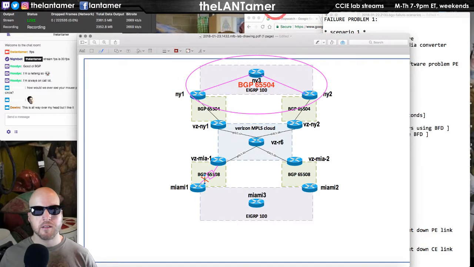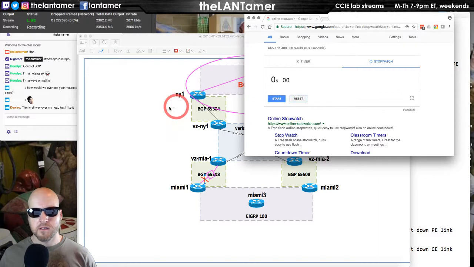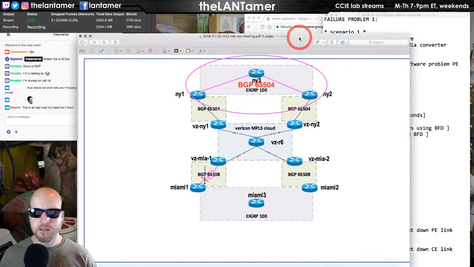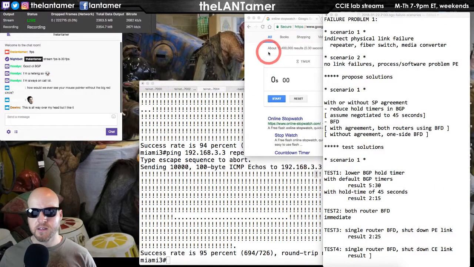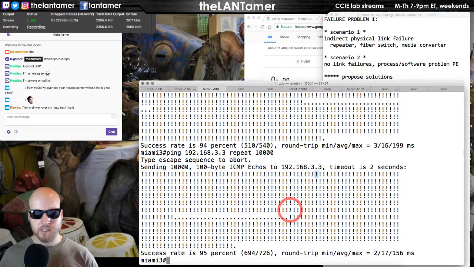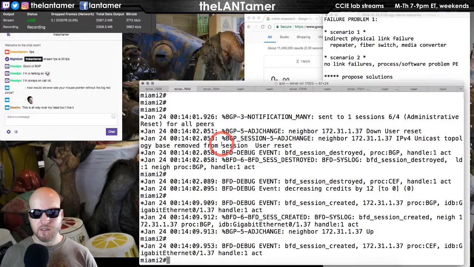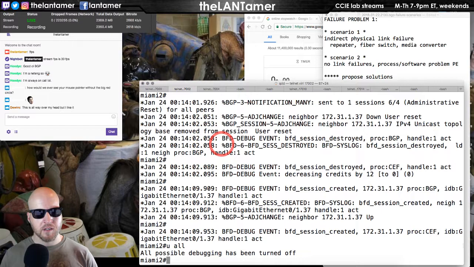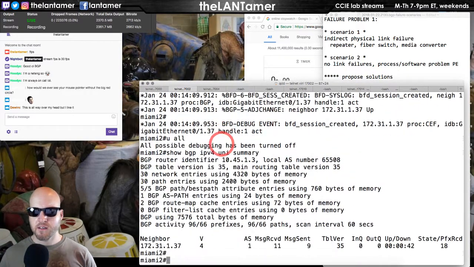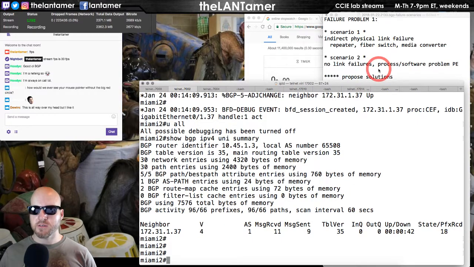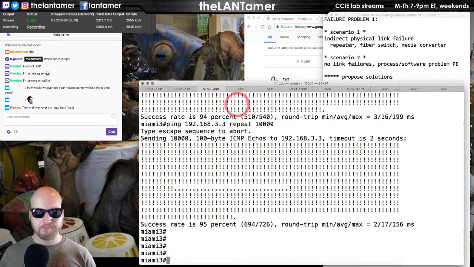Okay. Reset. Move that. And let's make sure we have show IP route, or actually undebug all. Show BGP IPv4 uni summary. Okay, we're good. All right, so we're going to run our ping again.